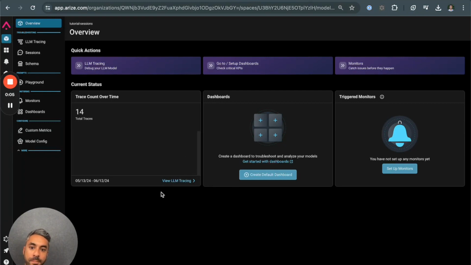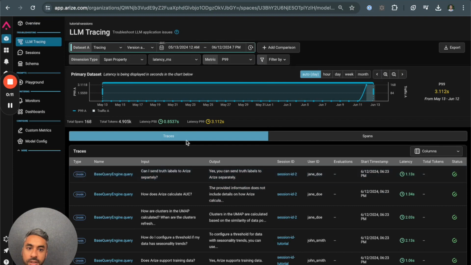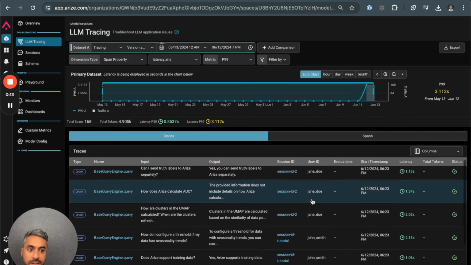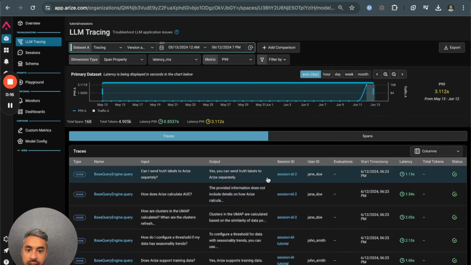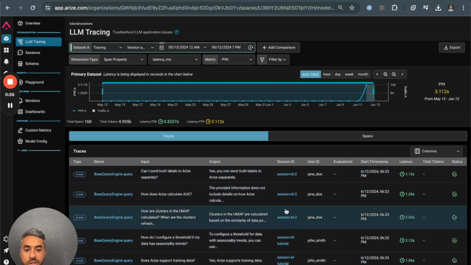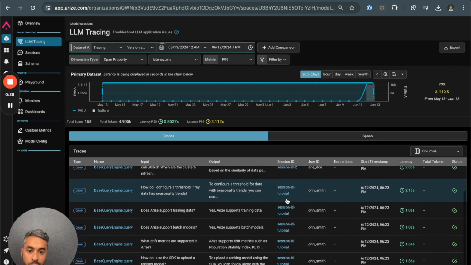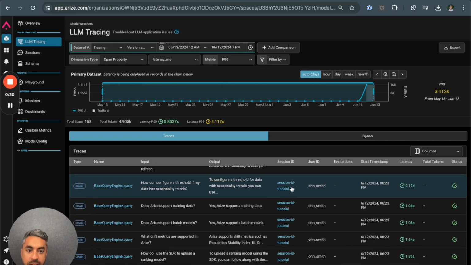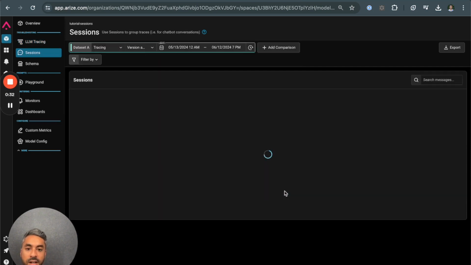Now that we've sent in our data, let's take a look at what it looks like in the platform. I'm going to the tutorial sessions model that I sent in earlier. Taking a look here, it looks like I've got some traces sent in. I have my latency, and then I do have the questions that I earlier showed from the notebook. Can I send truth labels to Arise separately? Yes, you can send truth labels to Arise separately. And then I do have those session IDs that we saw earlier, the session ID tutorial that we created in real time. Let's take a look at where this takes us.